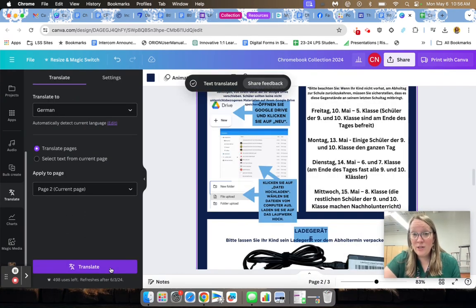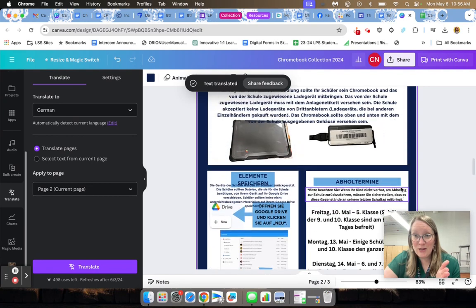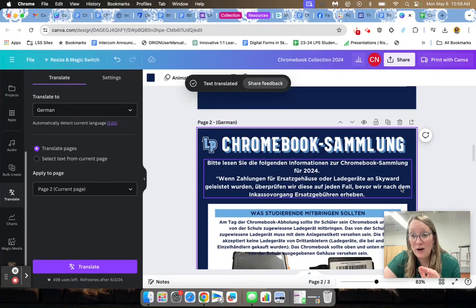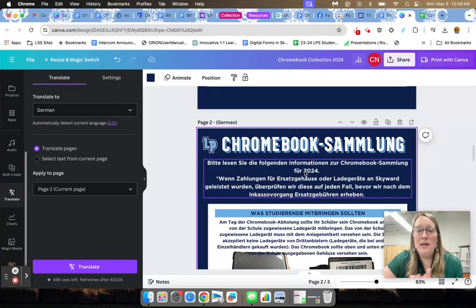And what Canva is going to do now is it's going to translate this for me. And you can see it right here on the screen. It's going to translate the entire graphic. Now, if I need to move some things around, I can, but I feel like that is so handy and so helpful, especially when you want to make sure all of your families are getting the same exact information and that they don't struggle with understanding it. And we want things to look nice.